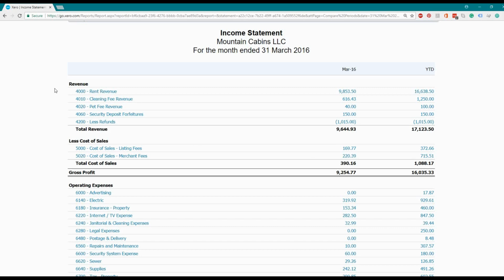Alright, so on the income statement, the first section you'll see is revenue. And you'll see the different revenue categories that we have set up for your business. Probably looks something like this. We're going to have rent revenue. And this is why I like to sort it by account code. If you don't sort it by account code, it'll put these in alphabetical order. And so cleaning would come first, and then less refunds would come second. I like to have the rent revenue up on top. That's usually the main thing that you want to look at. So I like it to come first, and if you'll sort it by account code, it will do that for you.